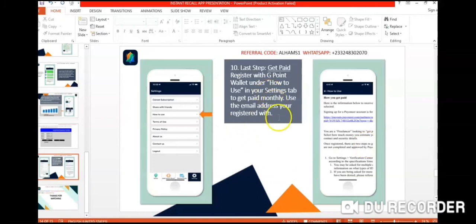If you want to know how to use it, just click on how to use in your settings tab to get paid monthly. So use the email address registered with. That's what I'm saying. Once you click on how to use, you actually receive this. Make sure you go and check it out. We are no longer using Payoneer because they are not convenient. GPoint Wallet is very simple and it doesn't require any stringent procedure and there is no KYC.